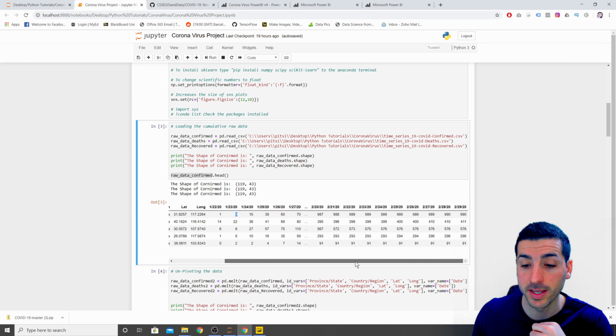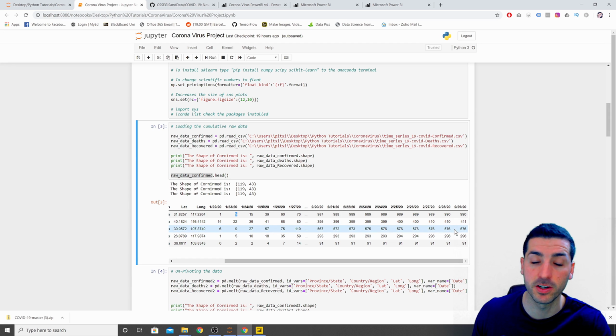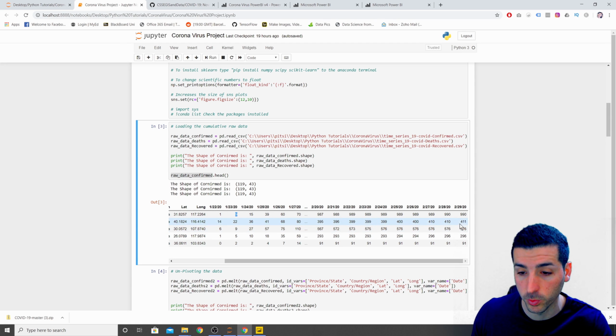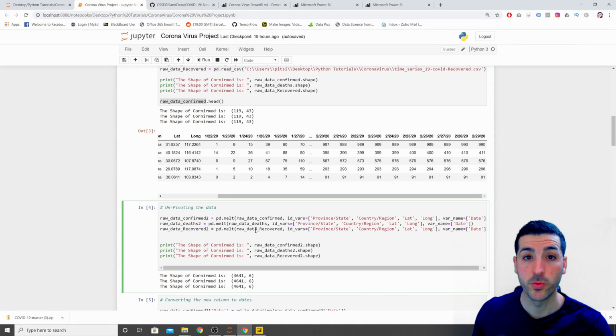Additionally, if you're running this analysis any time after today, which you will probably do, then expect to have more days and more data points over here. Right, the next thing you want to do is to unpivot the data.